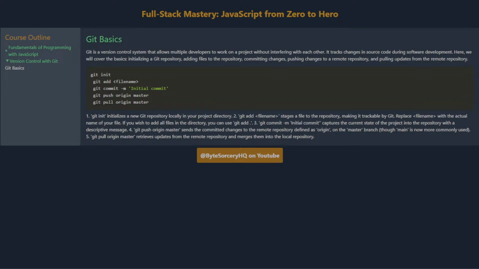Git is a version control system that allows multiple developers to work on a project without interfering with each other. It tracks changes in source code during software development. Here, we will cover the basics: initializing a Git repository, adding files to the repository, committing changes, pushing changes to a remote repository, and pulling updates from the remote repository.